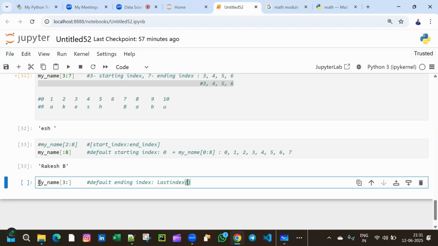What is the last index here? 10 plus 1. That is the default. So plus 1 means till the last. 10 plus 1 means 11, right? So this code is equal to my_name[3:11]. So what characters is it going to get? 3, 4, 5, 6, 7, 8, 9, 10.